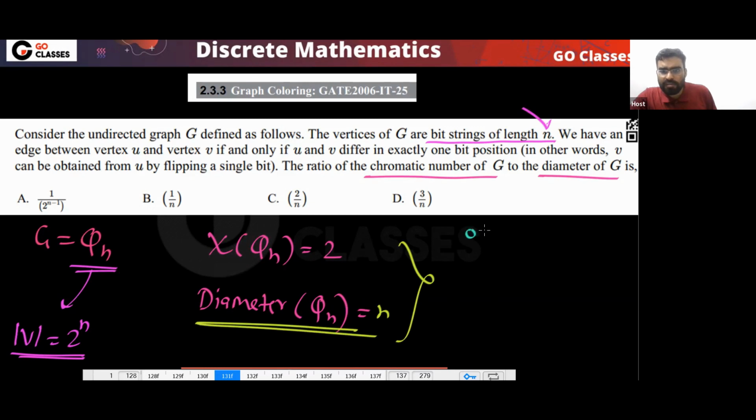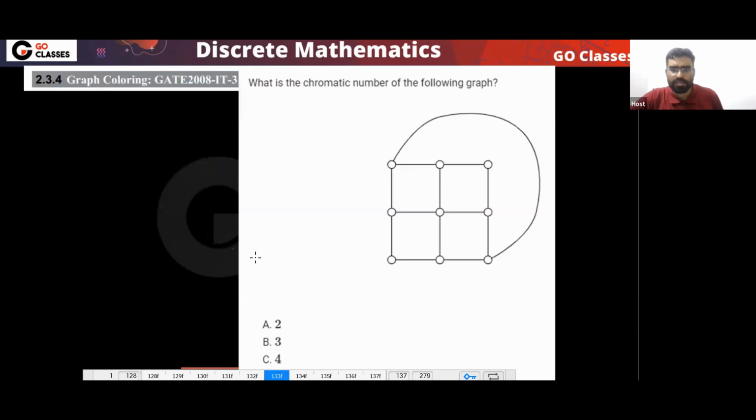What will be the diameter? From this to this, the path length, the distance will be 3. So this was the diameter. So the answer will be what? Chromatic number to diameter, the answer will be 2 divided by n. Is it clear?